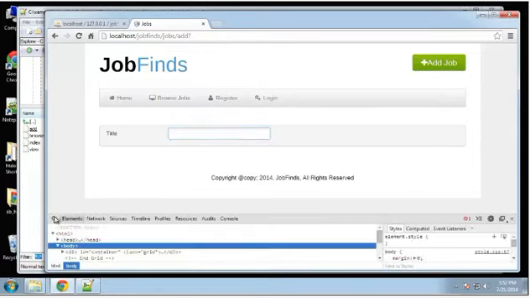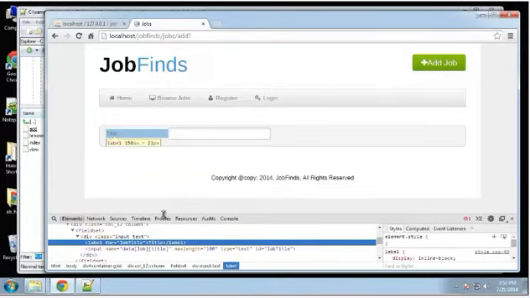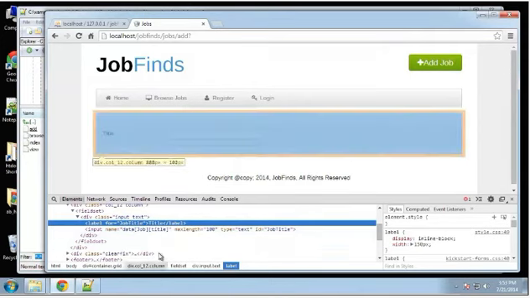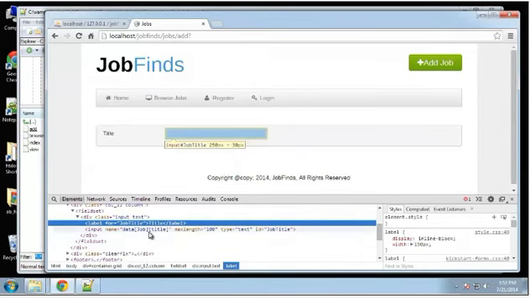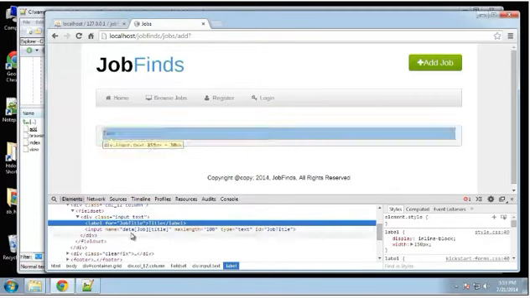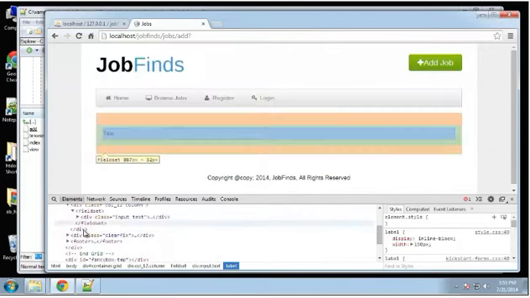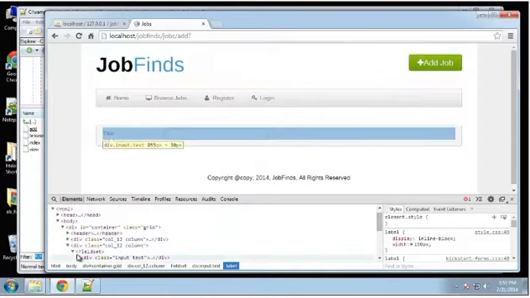And if we look at the source code for this, you can see that it gives us a label for job title, okay, and then we have an input. We have the name of data, job title. The default max length is 100. It's a text field, and it gives it the ID of job title. It also wraps it in a div, input text, and the form is generated.